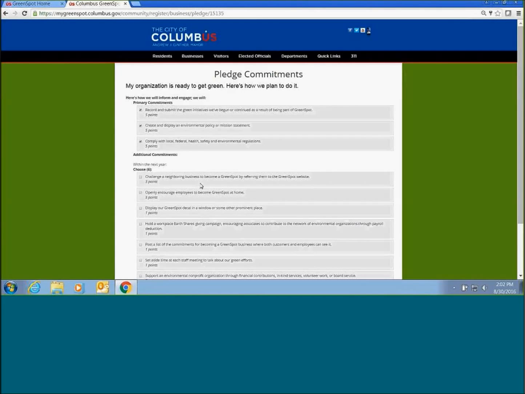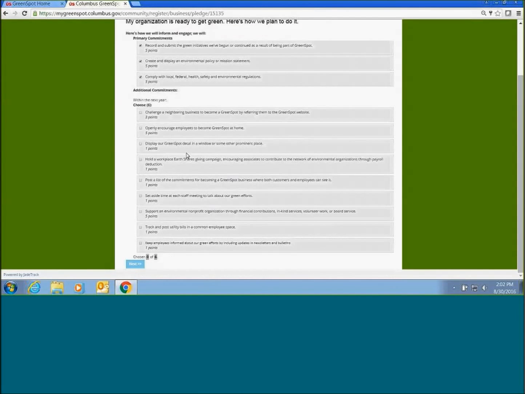So you'll see that there's points associated with each commitment. In another phase of GreenSpot, we're going to use those points to determine giveaways for prizes, as well as who to recognize, who has the most points, and things like that. So we have the primary commitments up here, and then we have the menu of options down here that you could choose at least 6. And you can see down here you can't move forward until you choose those at least 6. So let's go ahead and choose 6.